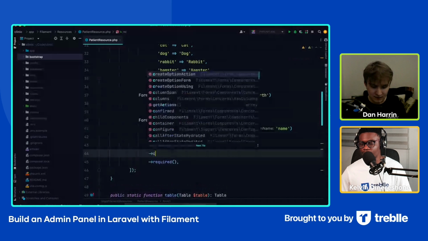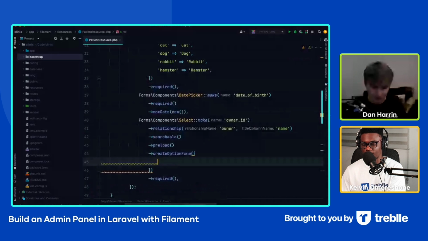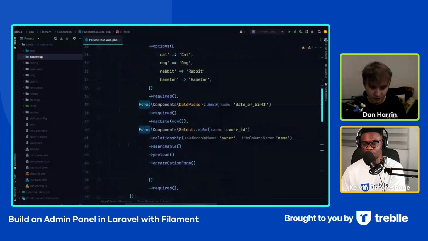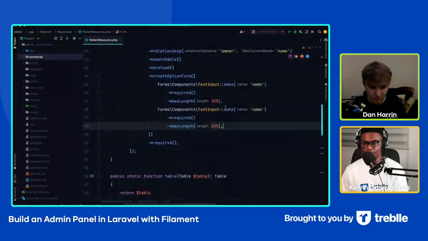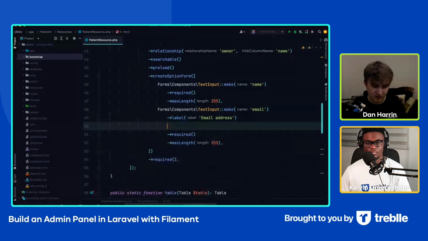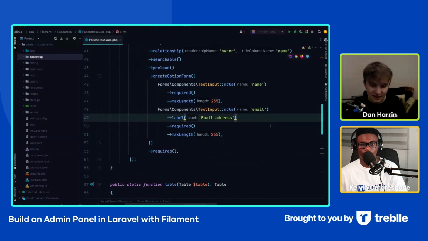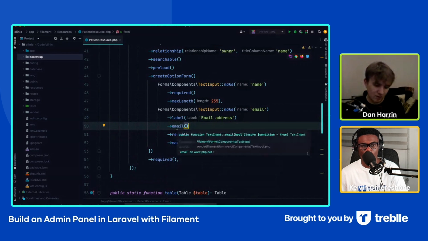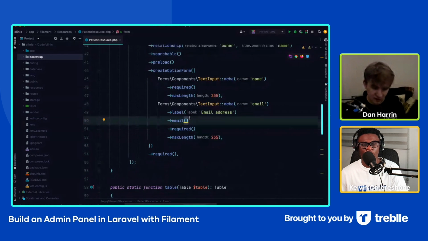So let's add a form within the select, and that's using the create option form. This is just another array with form components. We can copy the name, copy the email. Let's override the label for this because I want it to be called email address, and make it required and max length 255, and it needs to be an email address. This changes the input type on a mobile keyboard as well as adds backend validation and front-end validation.